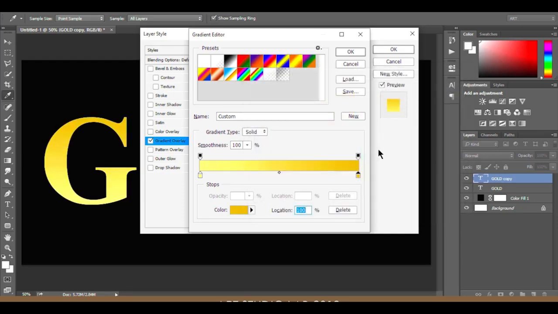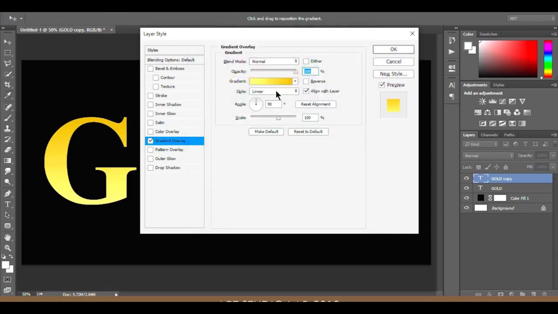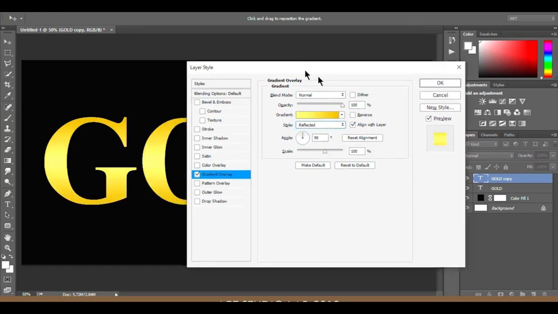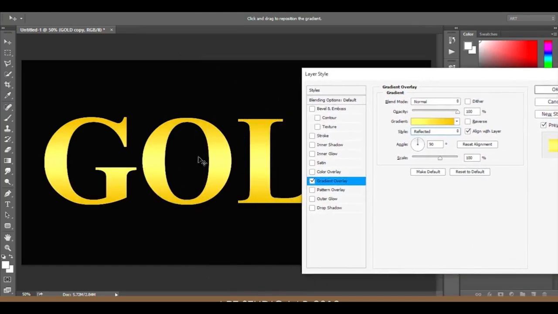We'll need to save this gradient into a preset. Type the name you want, then click the New button to save it. The thumbnail of the gradient appears in the presets area, so we can select it again quickly the next time we need it. Change the gradient style options from linear to reflected. This moves the gold color to the top and bottom of the letters, leaving the pale yellow color passing through the middle.